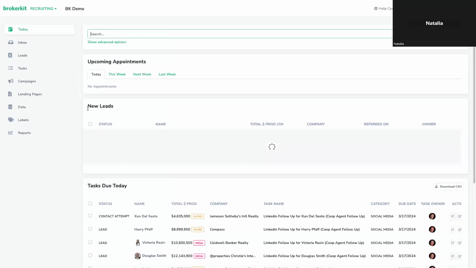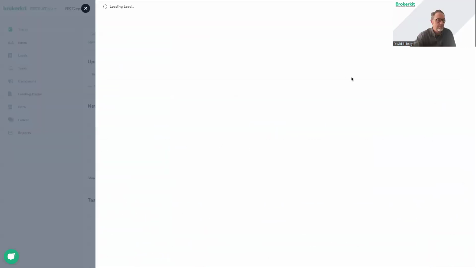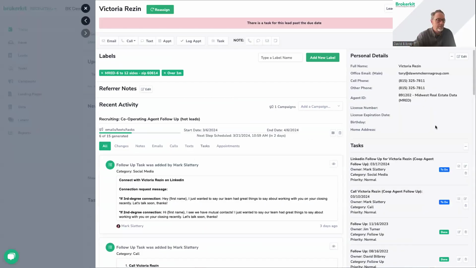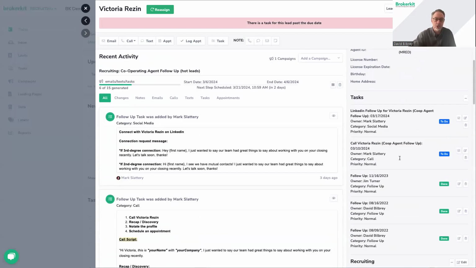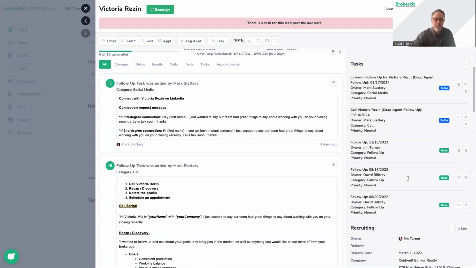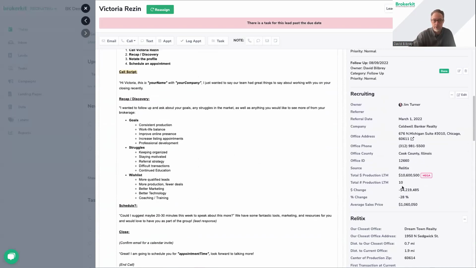Going back into a contact, on the side panel here, we've got the personal details. We've also got that MLS data. So if you can pull this data from your MLS, you'll be able to see their last 12 months of production, units, that kind of thing. We also have a look up social profiles button. You can click this and it'll pull in LinkedIn, Twitter, whatever social profiles they have.